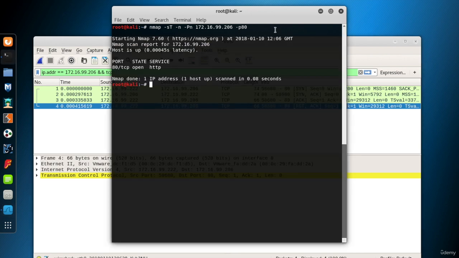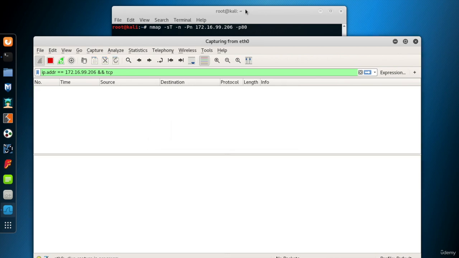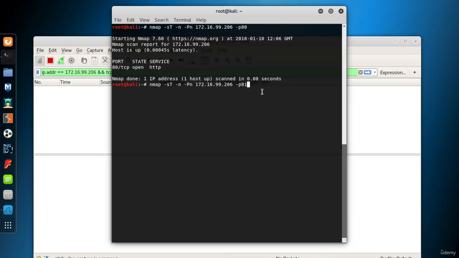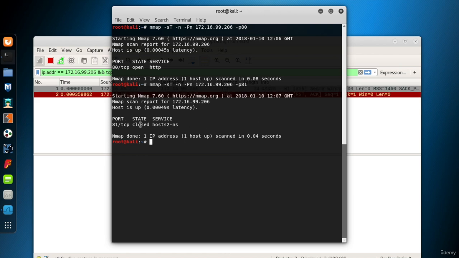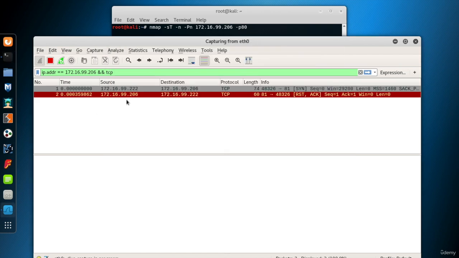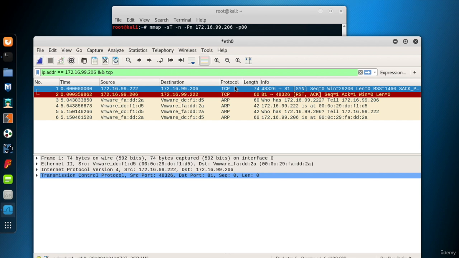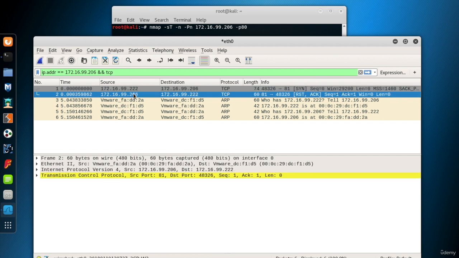Now this time, I want to scan a closed port, for example, port 81. Before running the query, I restart the Wireshark packet capturing to clean its screen by clicking the blue button in the upper left corner. In the terminal screen, I hit Enter to run the query. As you see, port 81 is closed. Now let's look at the Wireshark interface to see what happened when we scan a closed port. The first packet is again a SYN packet to start the three-way handshake. The source system is Kali and the destination system is Metasploitable. The second packet is, for this scan, a RST packet. Because port 81 is closed, the destination system sent us a RST packet.